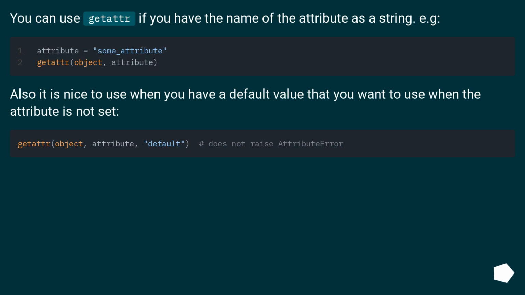You can use getattr if you have the name of the attribute as a string. Also, it is nice to use when you have a default value that you want to use when the attribute is not set.